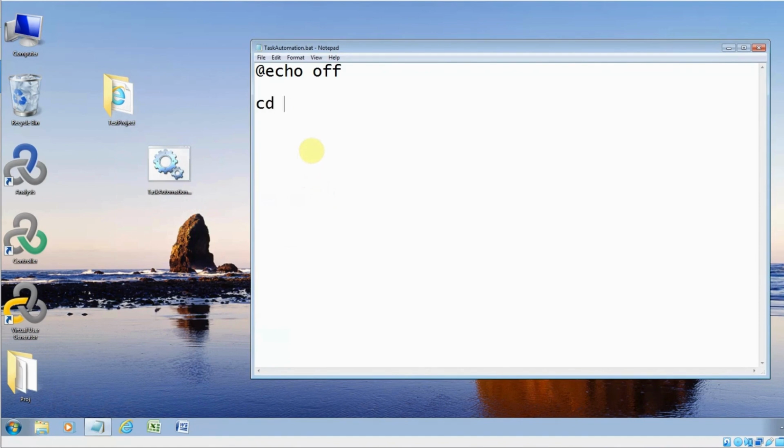That means we are navigating to this location. Thereafter we need to create the main folder. To create a folder, the command is mkdir. Then we need to give the folder a name. Let's say the folder name is web dev. That means web development. Thereafter we need to navigate into that folder: cd web dev. We are in the web dev folder.